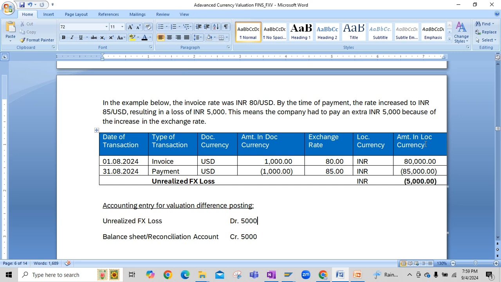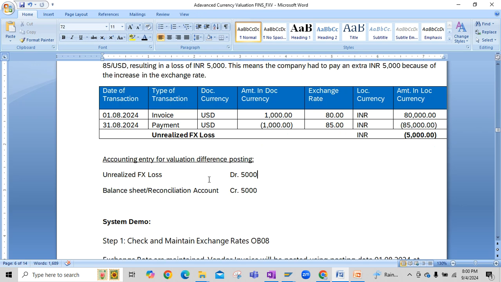Then the difference between these two transactions will be the 5,000 in a loss here, and the accounting entry will be posted basically unrealized foreign currency loss account debit 5,000 to balance sheet or reconciliation account 5,000. Here balance sheet adjustment account will not be posted, instead your reconciliation account will be posted here in the advanced foreign currency valuation. Okay, so let us see the system demo.